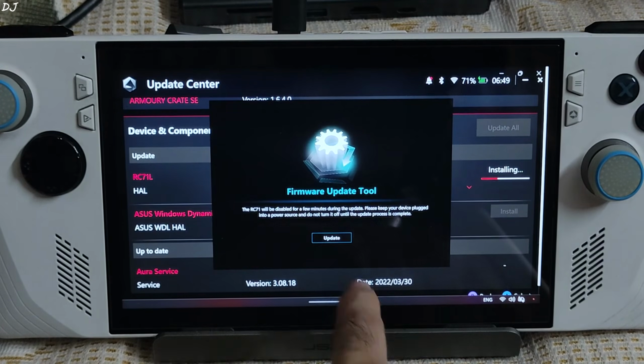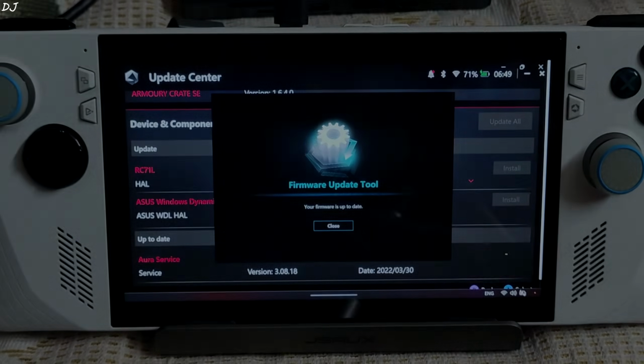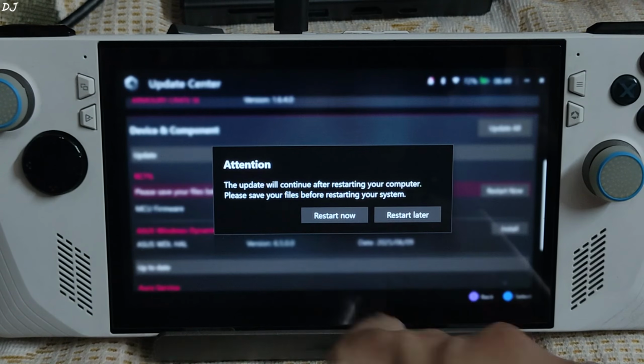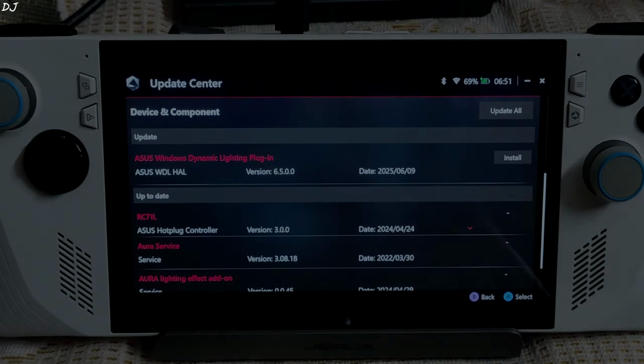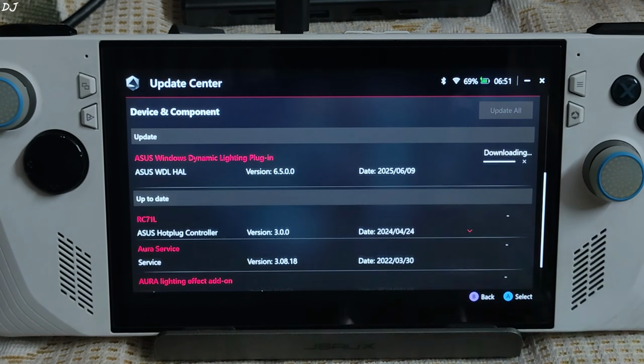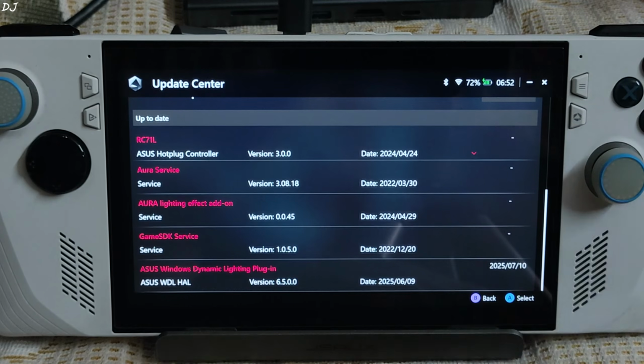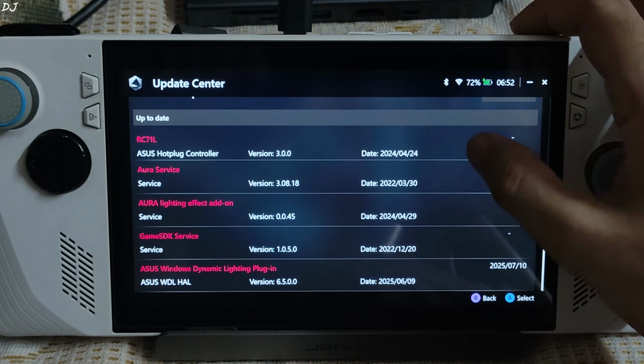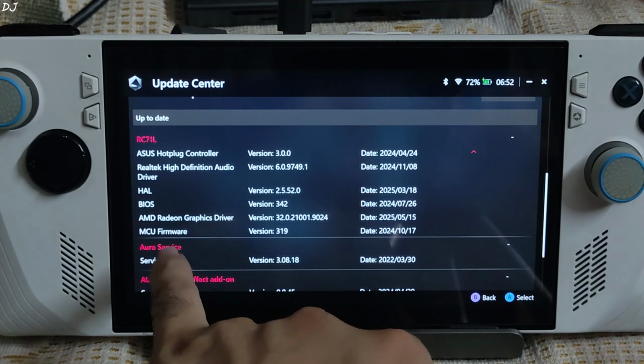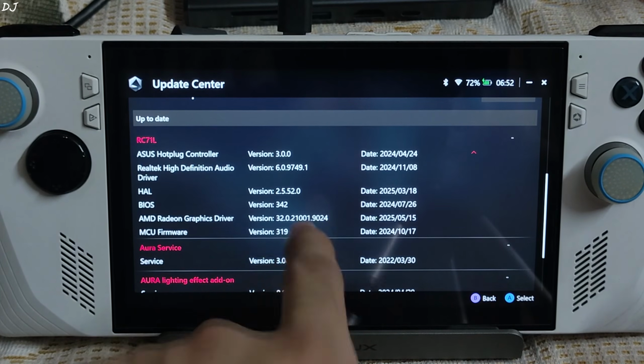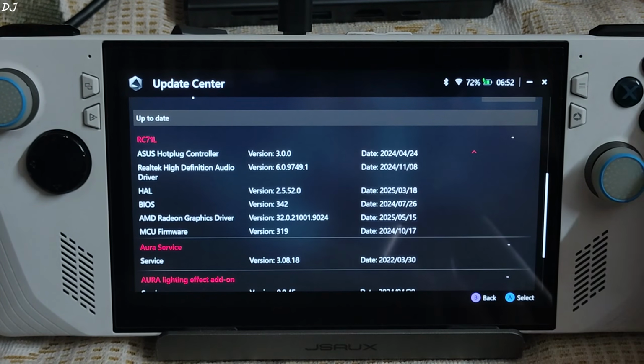Firmware update tool popped up. Tap on update here. Process complete. Need to restart the device. Install the next update. Done. Didn't require to restart the device this time. Expand this section. Here you can see the GPU driver version. This is the latest one.